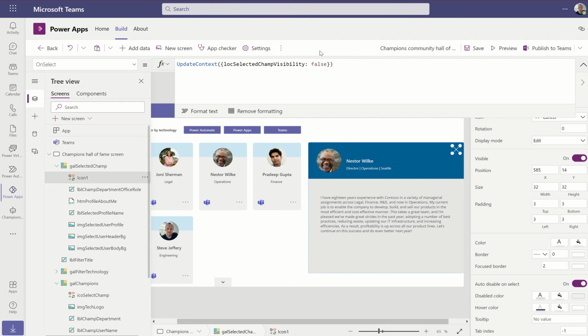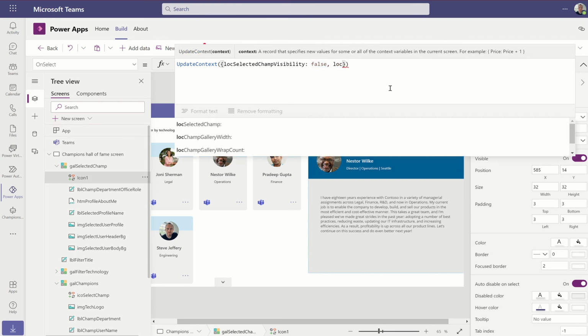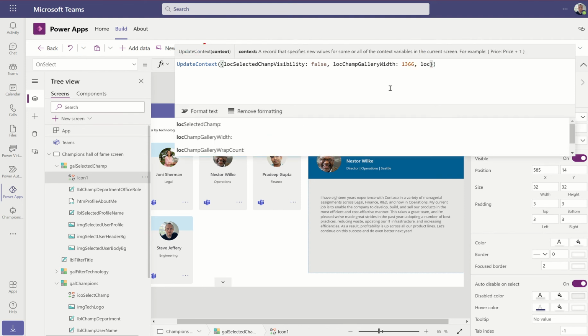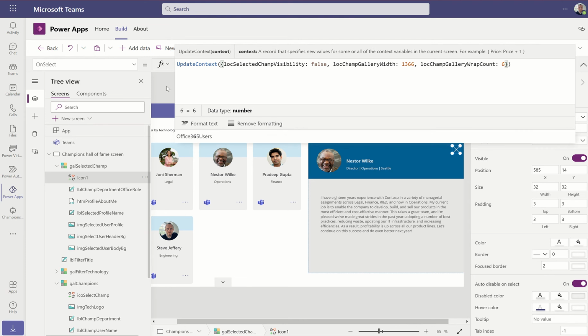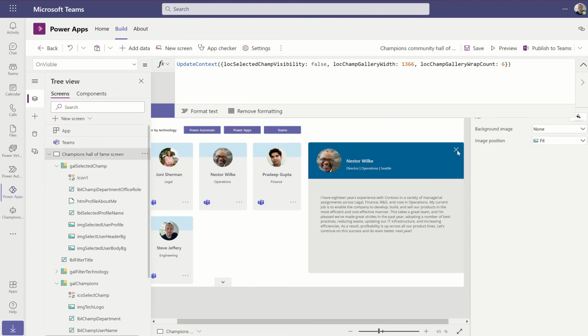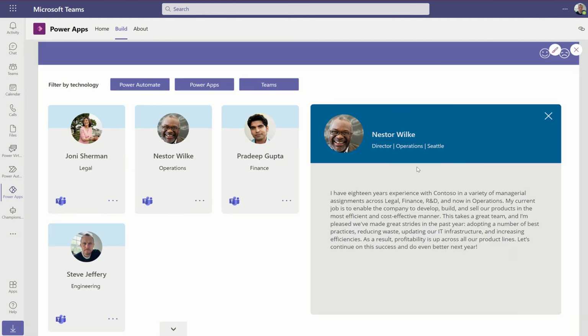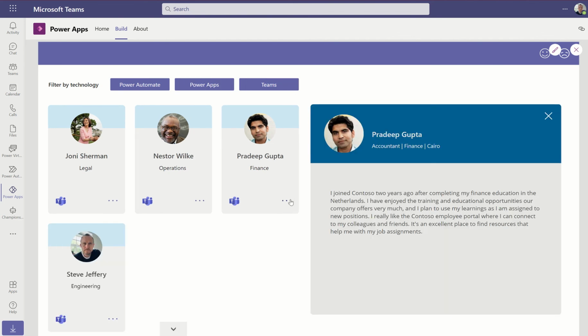Now, when we close the profile, we need to set those two context variables back to whatever they were before. So the width is going to be 1366, and the wrap count is going to be 6. So that's when the close button is clicked. Okay, so let's close the profile, and we're back to what we were. Let's try preview. There we go.